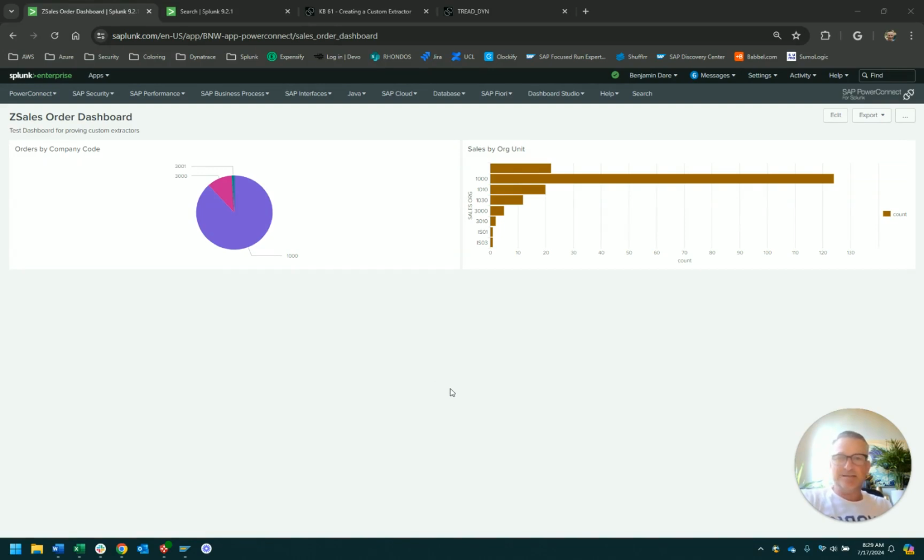Most people know us as the company who helps customers get SAP data into platforms like Splunk for things like security and performance monitoring. But one of the little known and best advantages that we help customers with is getting functional business data also out of SAP and into Splunk dashboards, which you can use for any number of reasons.